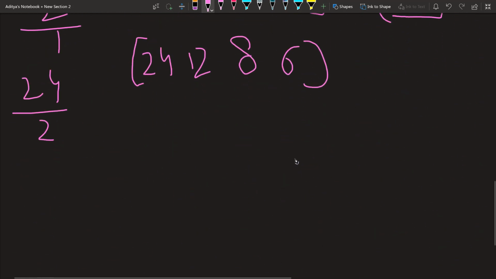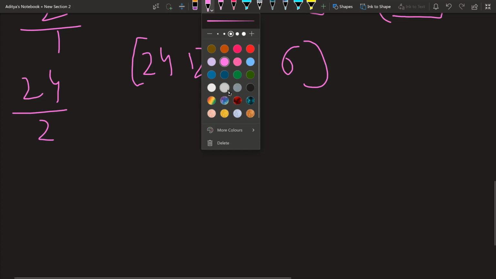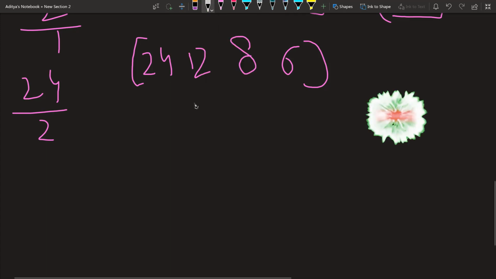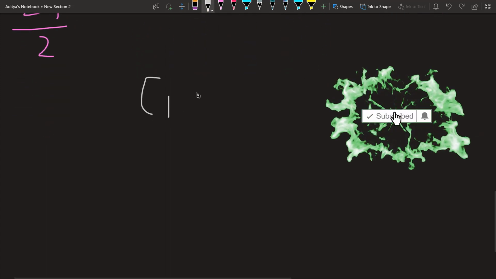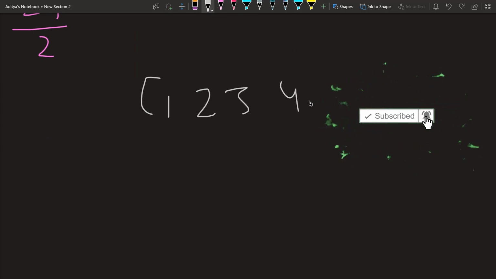So the next approach to this solution is not too easy to understand, but if you are going to pay attention, it is going to be easy. So let me show you. Let us take our array 1, 2, 3 and 4.